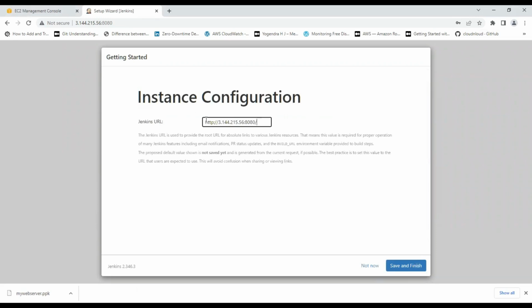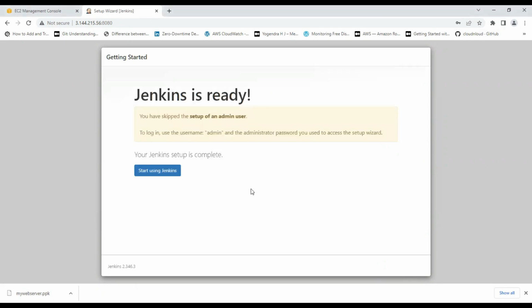And this is where your Jenkins URL would be, where you can access your Jenkins. And let's just copy this URL if you want into a notepad. And then let's click on save and finish. And now you can see our Jenkins setup is complete. Jenkins is running on an AWS EC2 instance. Let's just click start using Jenkins.